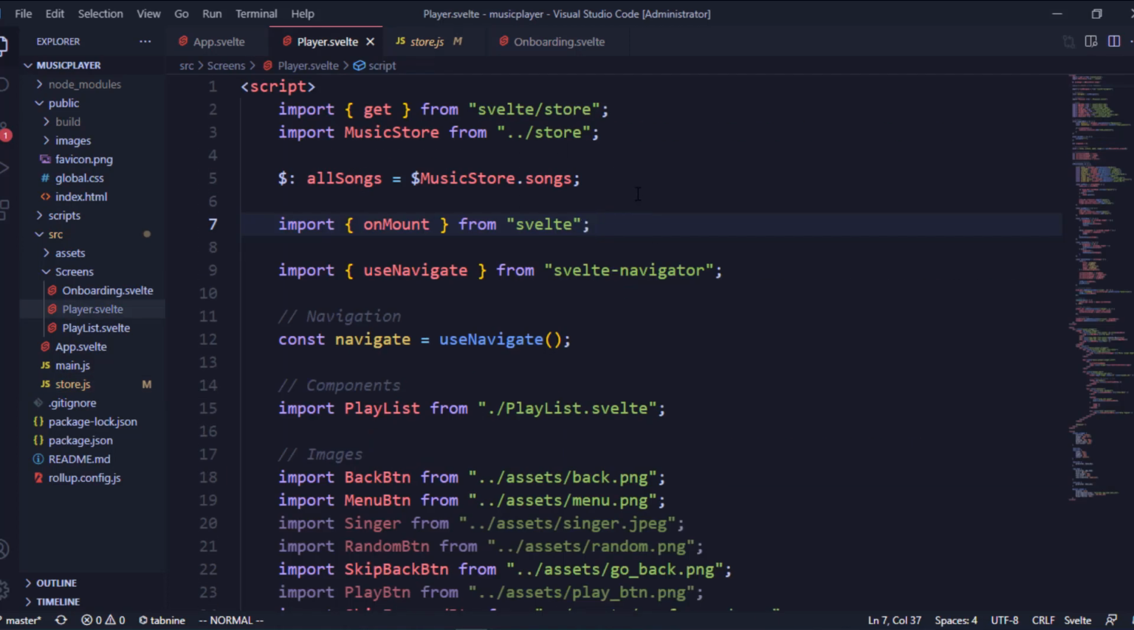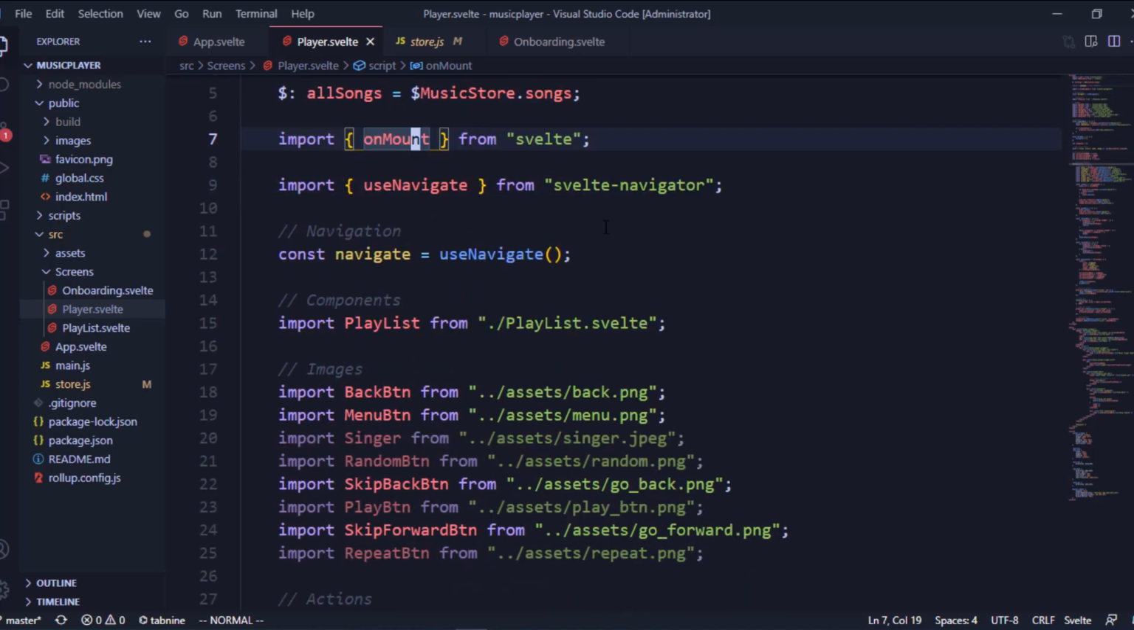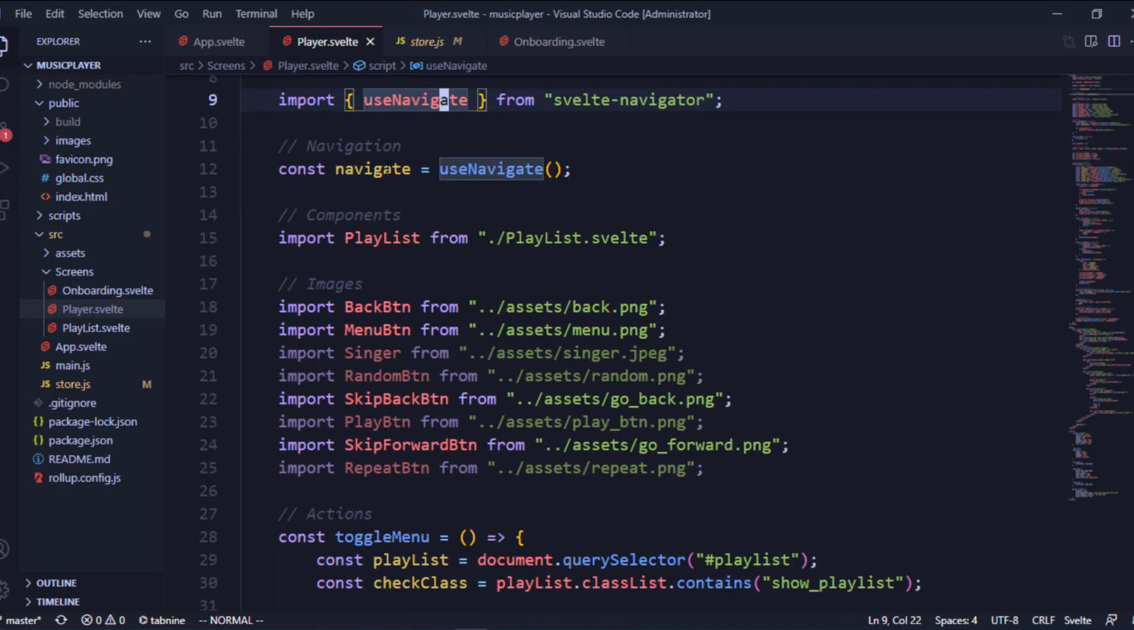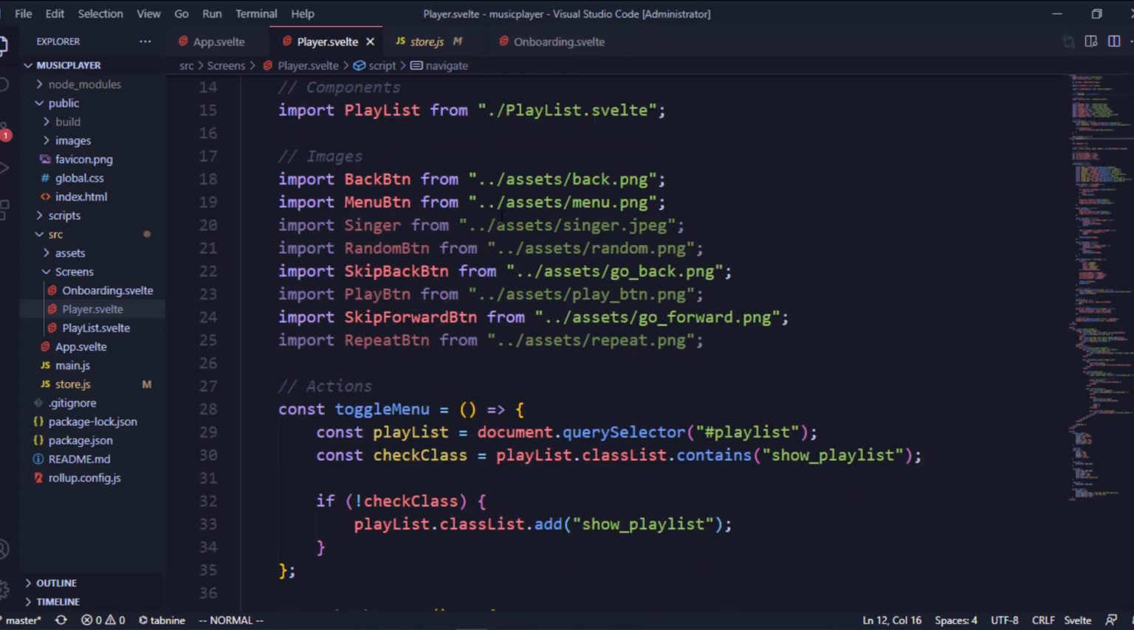The only new thing here is that we have a lifecycle method called onMount. If you know about componentDidMount and componentDidUpdate, Svelte also has all these lifecycle methods, or lifecycle hooks, but this is not a hook, this is a method. And then we have our useNavigate. We also have our navigate we just initialized. So these are a bunch of components.